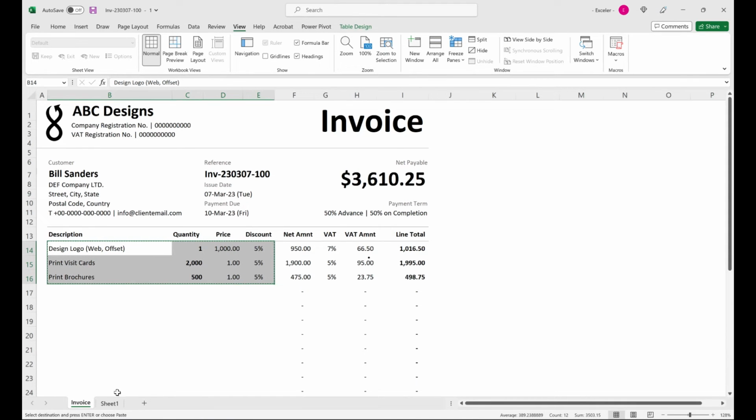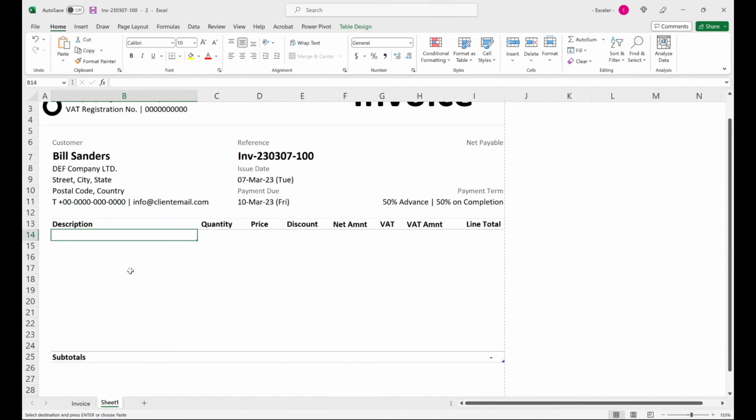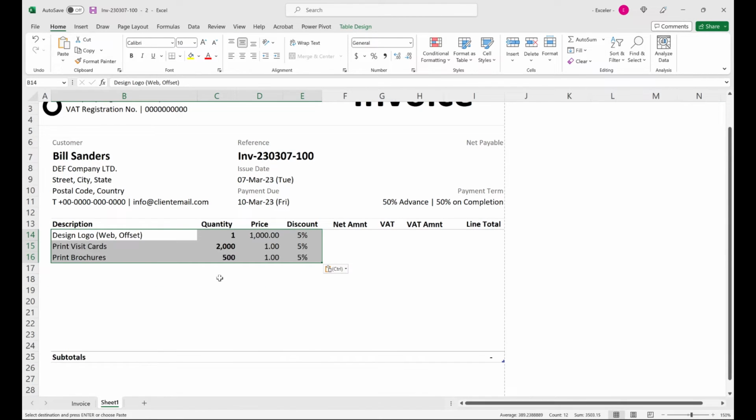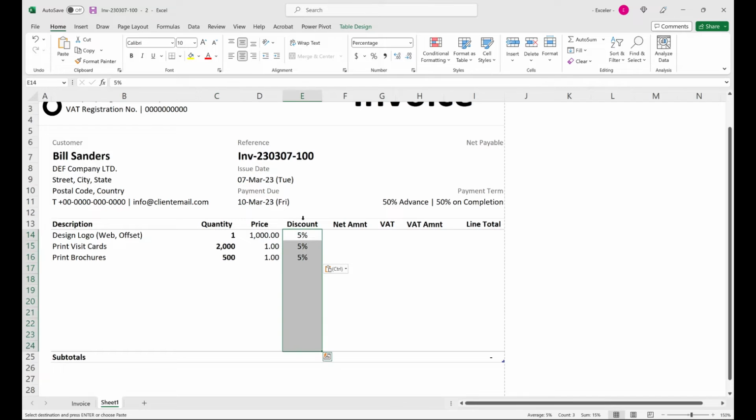Now I'll put some very simple formulas. We'll change the percentage, that also percentage, the rest is okay. So how do we get the net amount? Let's say we have design, logo, web, and offset, and the quantity is 1, it is a package, and the price is $1,000. So if we give a 5% discount, how do we get the net amount?